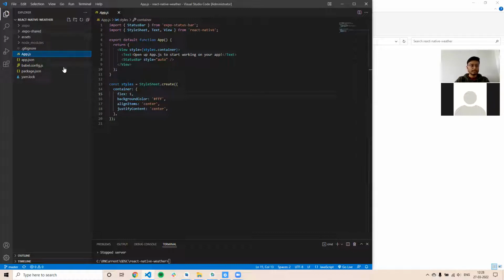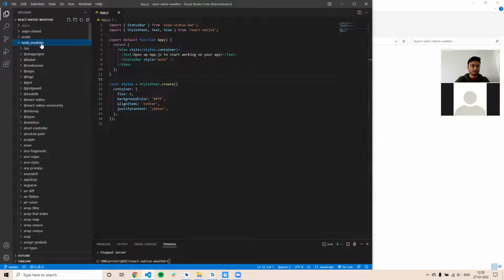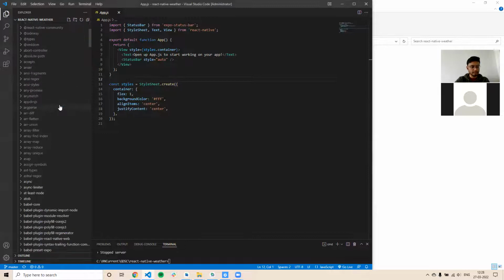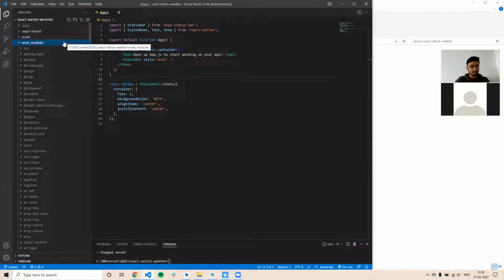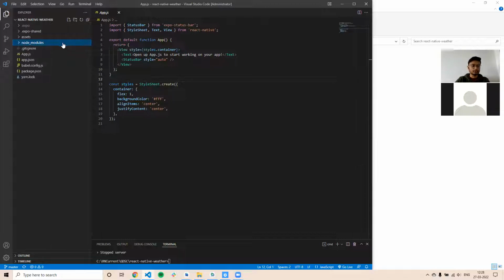You can ignore everything else. I'll just explain one or two things, and if it's getting overwhelming, we can just focus on one file. So node modules are your library folders. These are the libraries that come with the project, and whenever you add a new library, that folder will go in the node modules part.